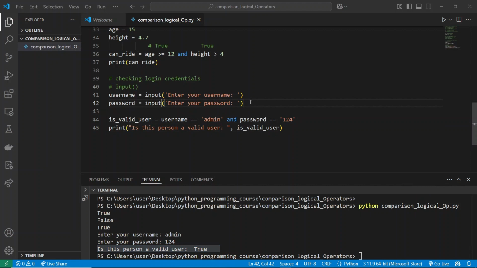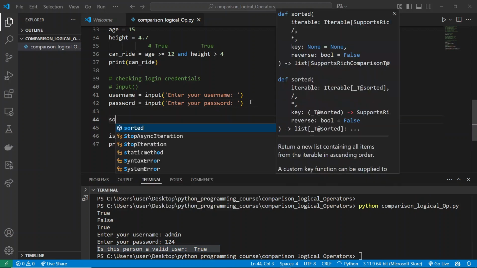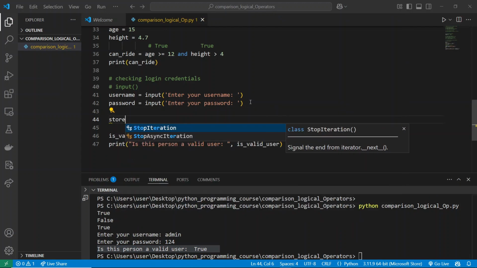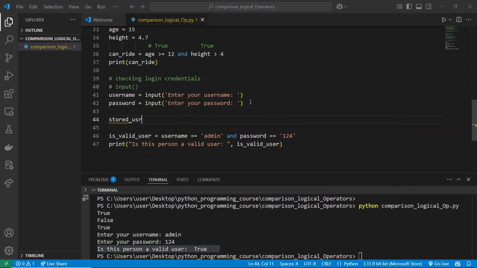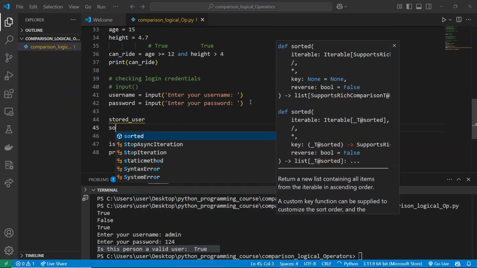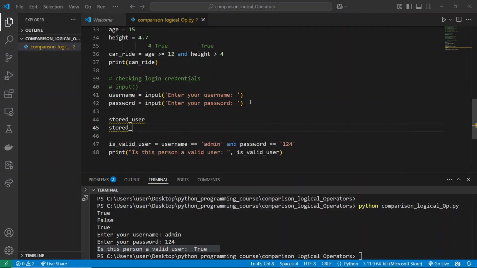So remember, you can also have these values stored. Maybe you can have stored user, stored password, pass, like so. And then for this case, you're saying, hey, for the stored password that you have, maybe it's 1, 2, 3, 4, 5. Then for the stored value that you already have, that will be admin.